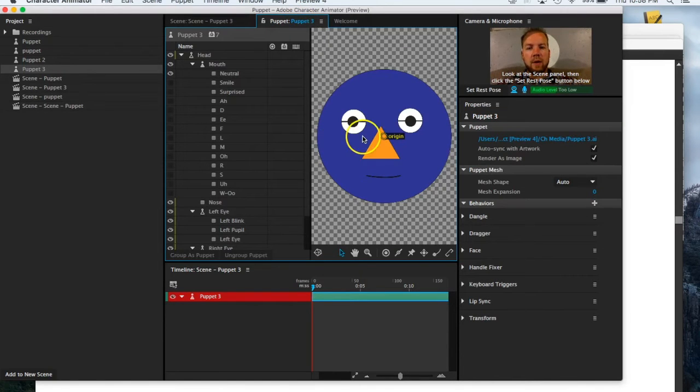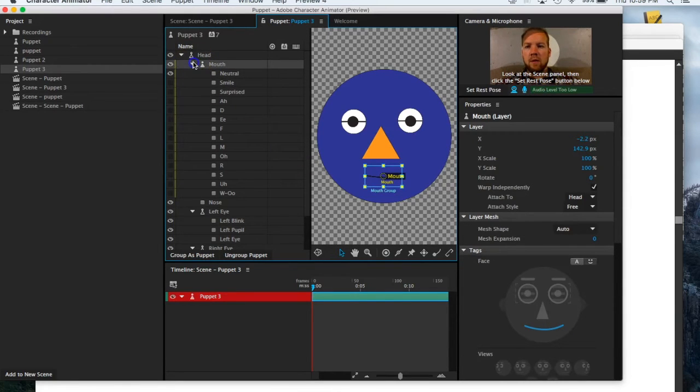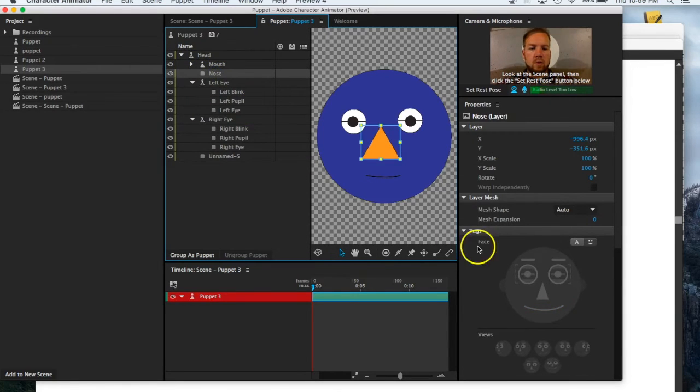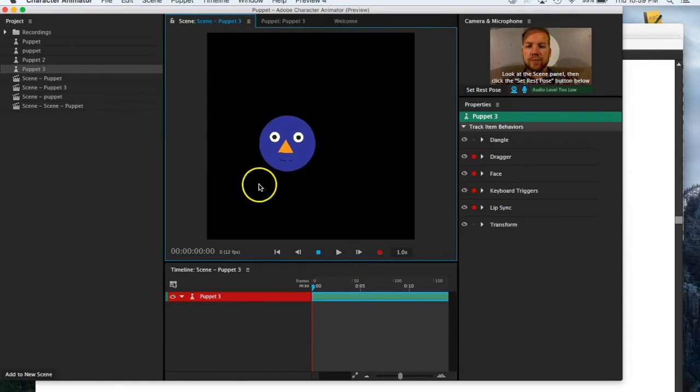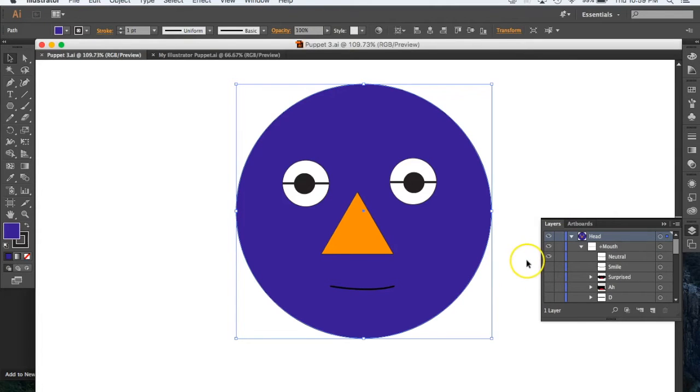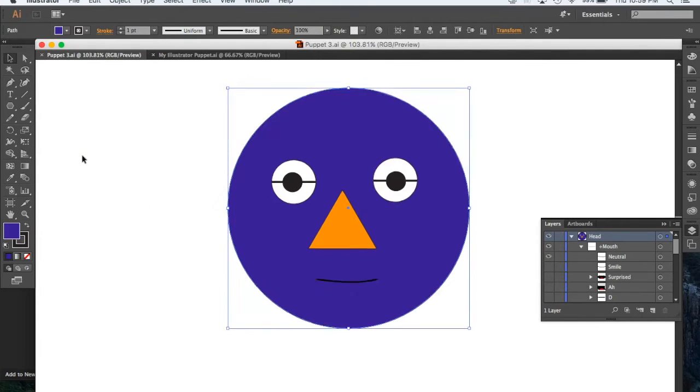Now I can come in here and take a look at the different pieces on this, and I can see the mouth is labeled correctly, and the nose, if I want to label the nose, I can do that as well. So those things are all labeled in there, and they're all marked correctly as well. Okay, so let's do a few more things with our puppet over here. Let's add some ears onto him.